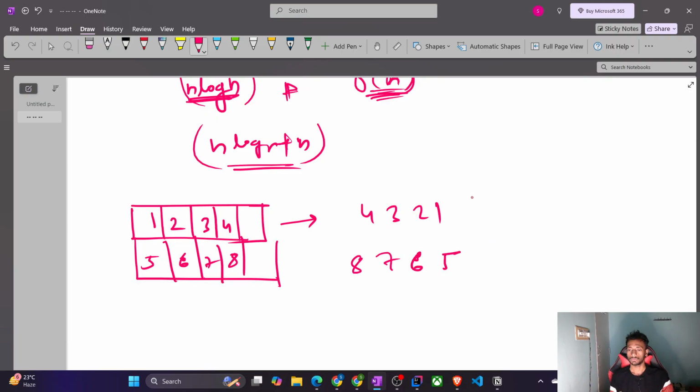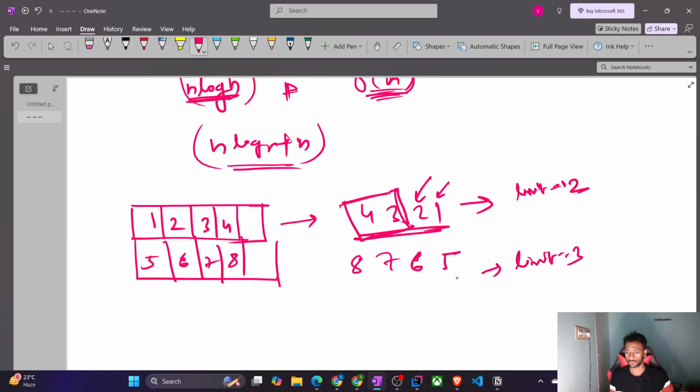For row 1, suppose the limit is 2. So I can take a maximum of these 2 elements. It is not possible to take 2 and 1; I can take only 4 and 3 at most, in the best case you can say. And suppose here the limit is 2, and for row 2 suppose the limit is equal to 3.